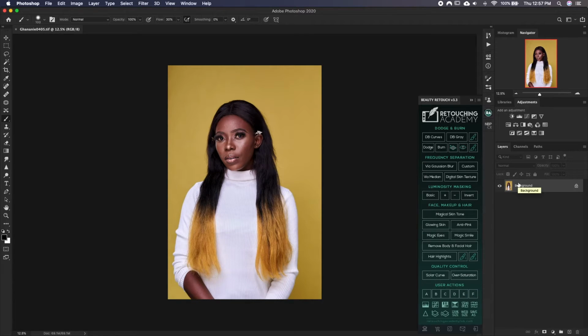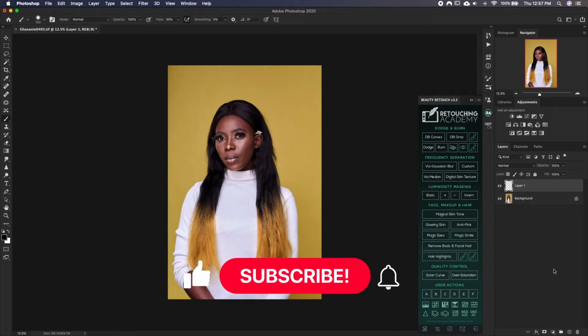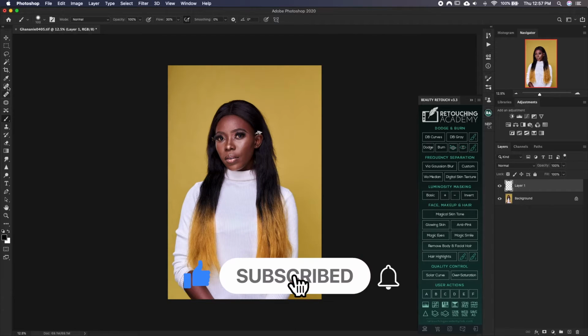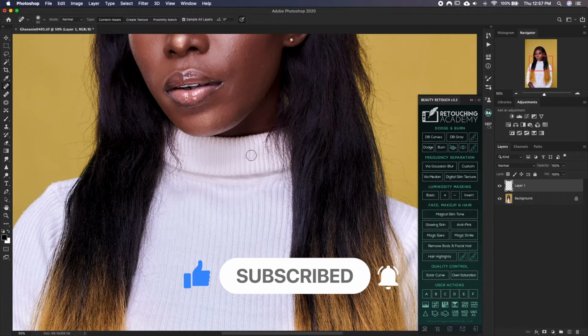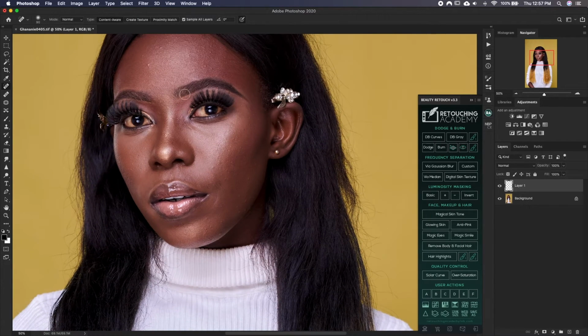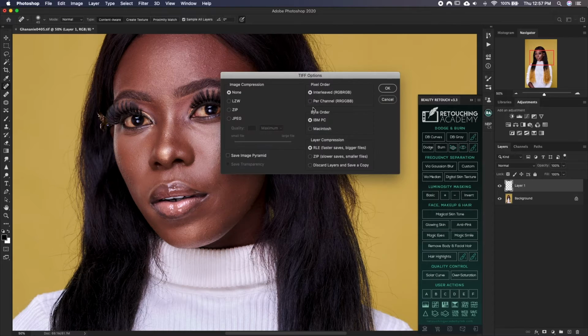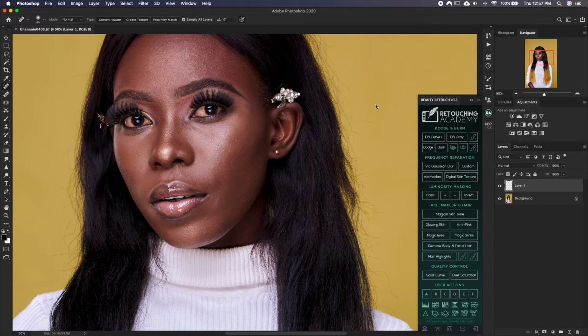Let's say we create a new empty layer, then we use a healing brush, zoom in, take out some blemishes and all that, make some changes to the image as we will do with our retouching in Photoshop. And then once we save, it sends the changes straight to Capture One. I'll show you in a moment how that's done.